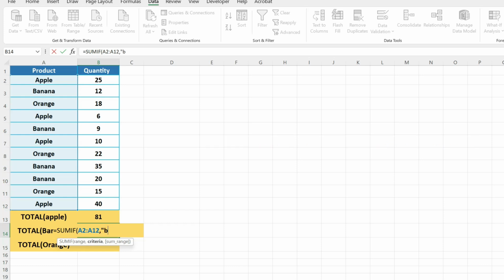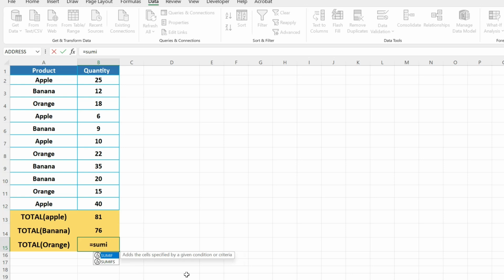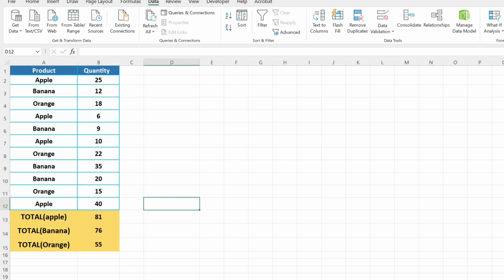Let's break it down. A2:A20 is the range Excel checks the condition against. Product X is the condition we want to meet. B2 to B20 are the actual values to sum. Press enter, and Excel gives you the total sales for product X. Common mistakes: forgetting to add quotes for text criteria, and using different sized ranges for range and sum range, where Excel will return an error.